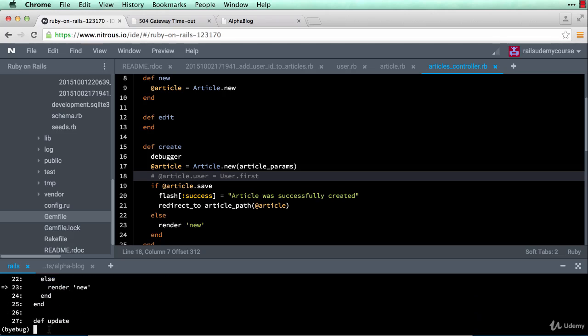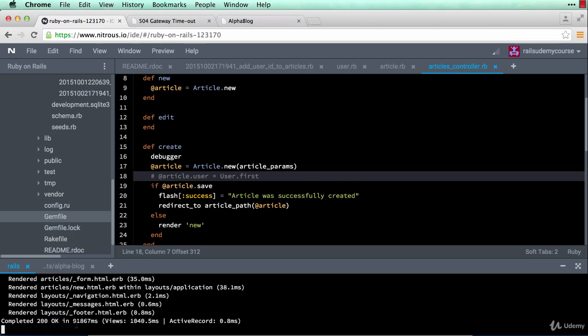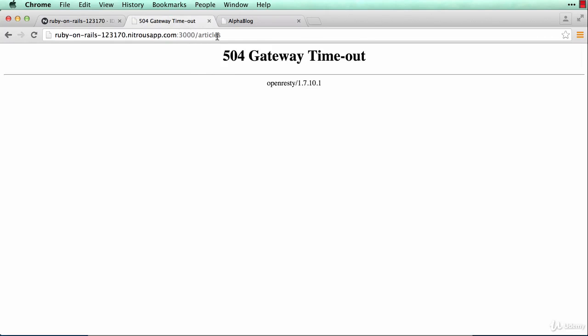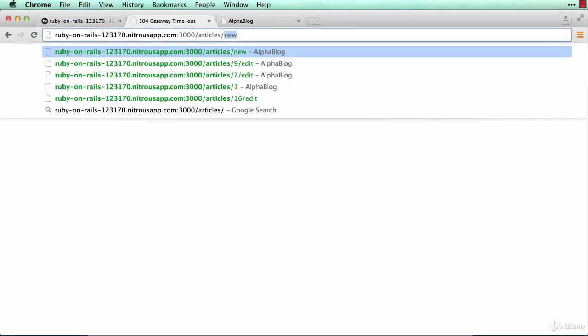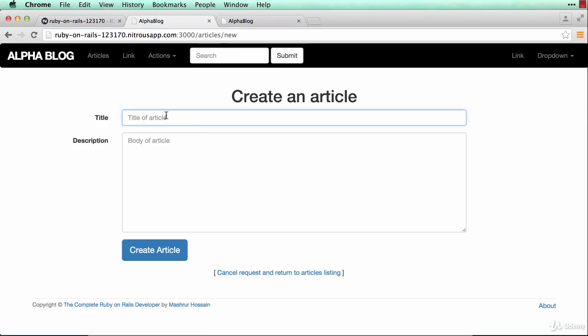Okay, so to exit out of the debugger, just hit Control D and it goes back to working the way it was. Now I noticed while I was doing that, my server timed out. So over here, that's fine. I'll simply go to articles new. And then I'll try again.